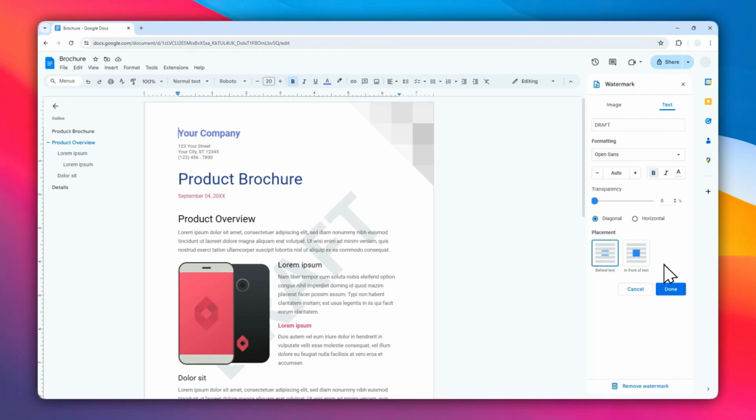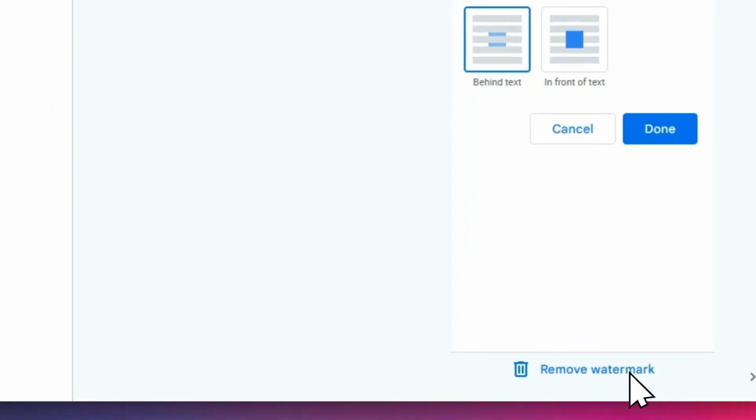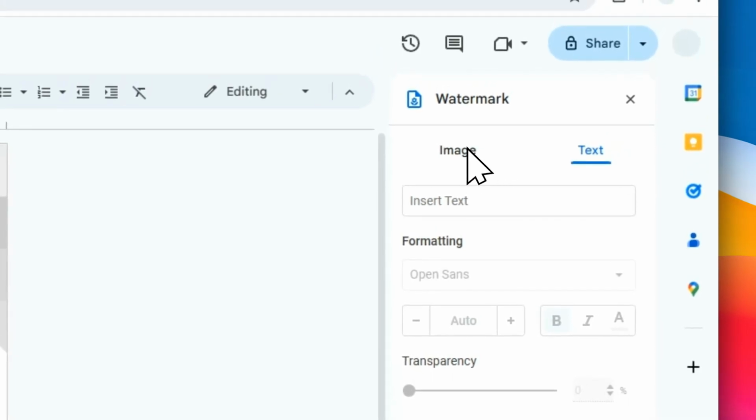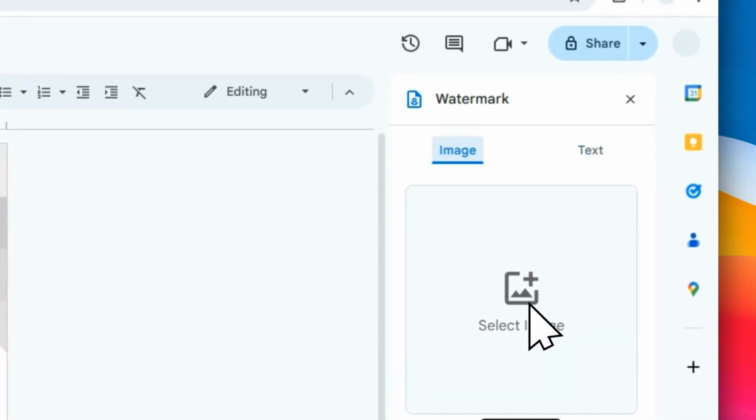And when you're done, you can just click this Done button, and this watermark will be implemented to all pages in your document. But let's move on to the image watermark. I'm going to remove this watermark for now. Let's go back to Image, select Image.